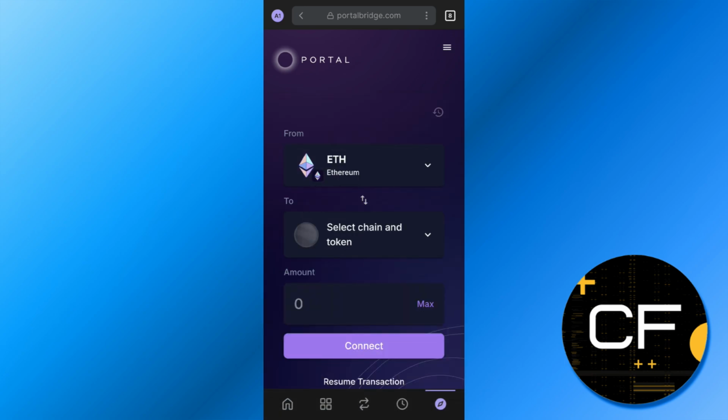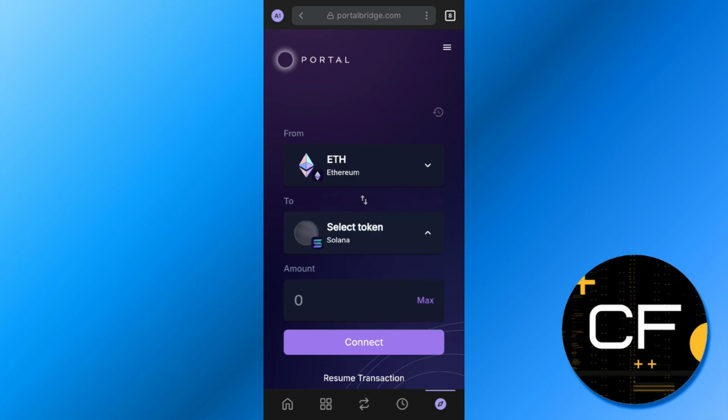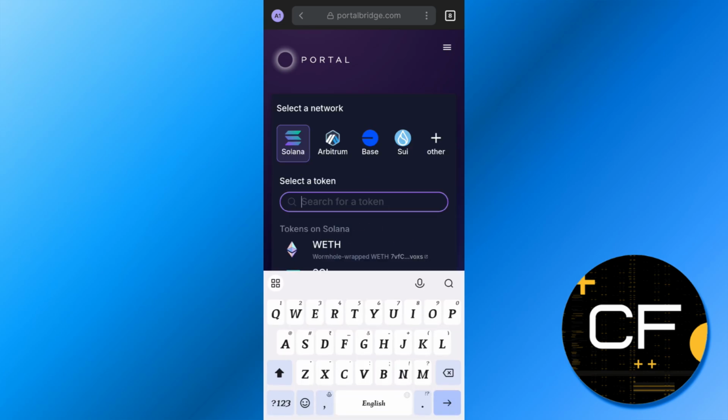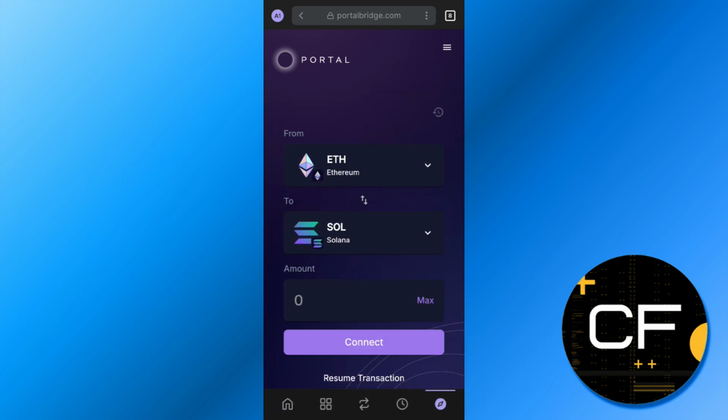Let's say you want to swap Ethereum to Solana. So first you need to select Ethereum network, then select Ethereum token. After that, you need to select Solana, and then in the token you need to simply tap on Solana. This way you will be able to bridge from Ethereum to Solana.